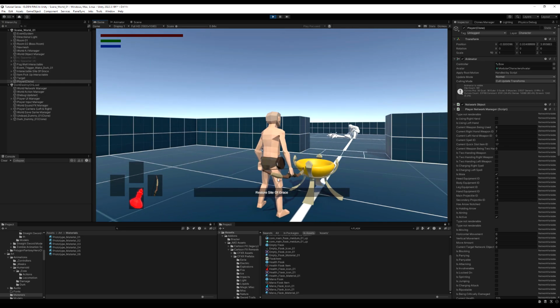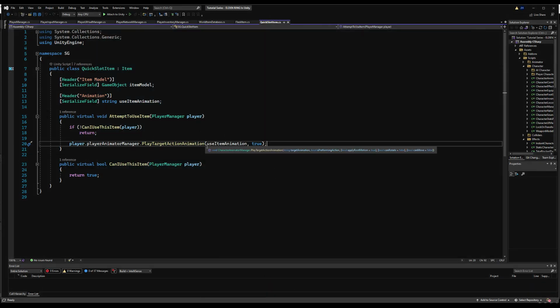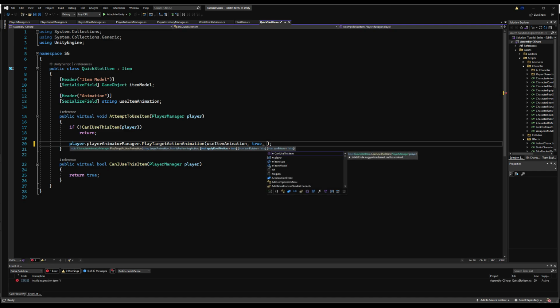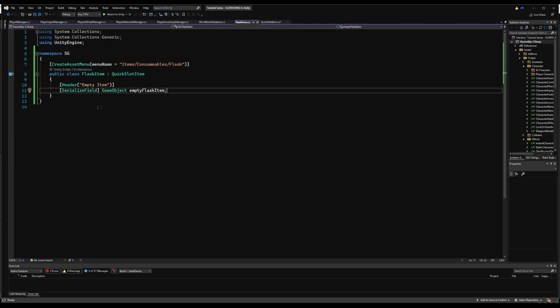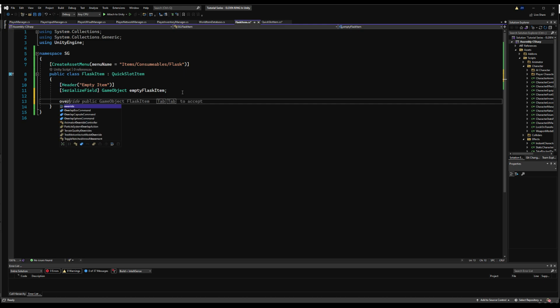All right, so let's do a few more things now. Let's take this attempt to use item and completely override it. We could set it up here for attempt to use item. You could say, yes, we are performing the action. No, we're not using root motion. Yes, we can rotate, and so on. But since this is the base class, this is going to change for different items that we create in the future. Throwing knives and bombs won't behave the same way as, for example, the flask. So I'm just going to override it in flask item completely.